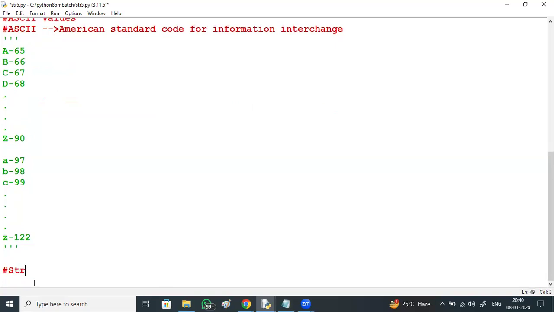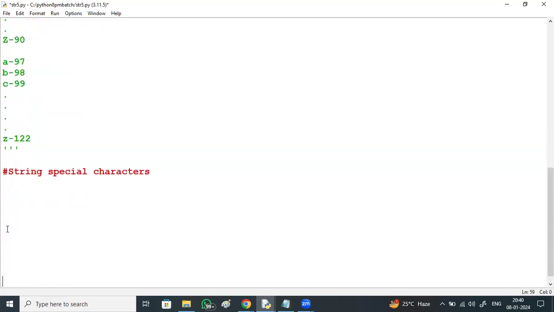Next, string special characters. First one, plus, for concatenation. Plus is for what? Concatenation.